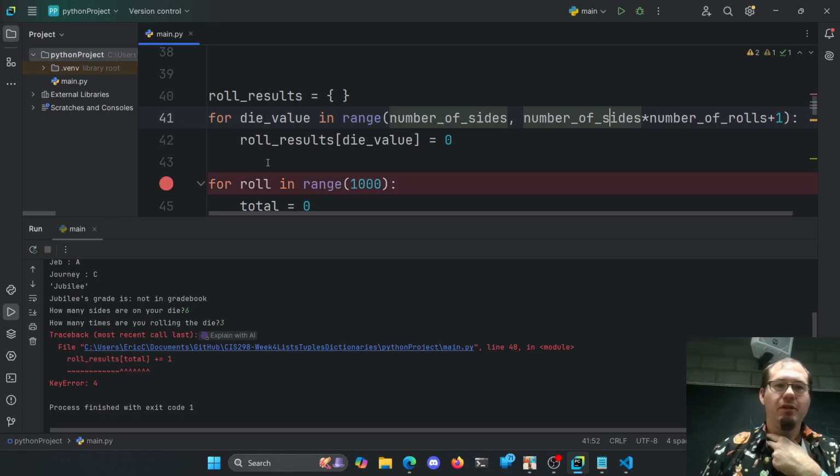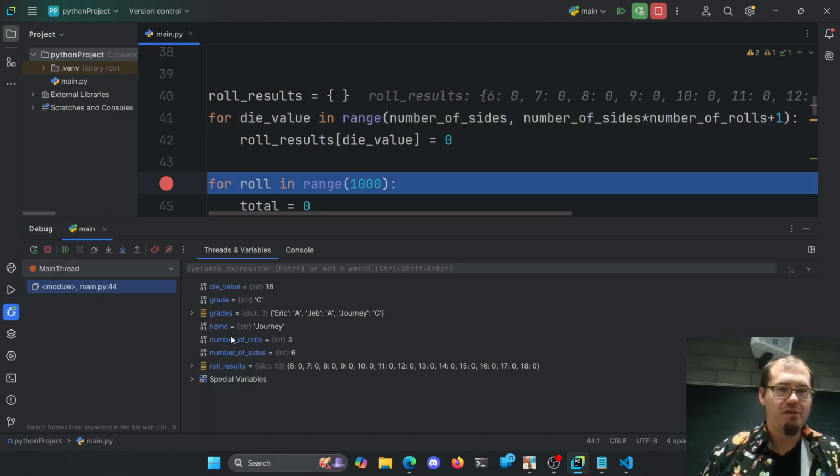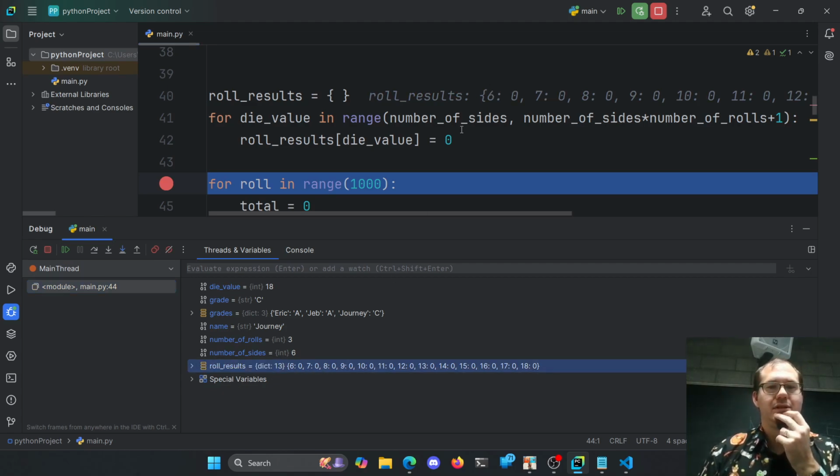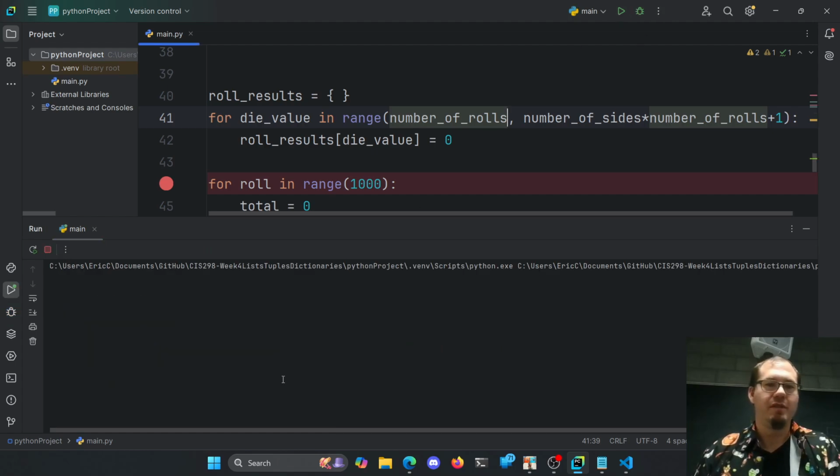I don't know, let's put a breakpoint in and see. It should have worked. We said 6 sides in the die, 3 times, so I should get, okay, yeah. Oh. We don't start at number of sides, right? We start at number of rolls, my bad. With a 6-sided die, we can get less than 6, right? That's the wrong number, that should be number of rolls. There we go. Hopefully that's it then, right?